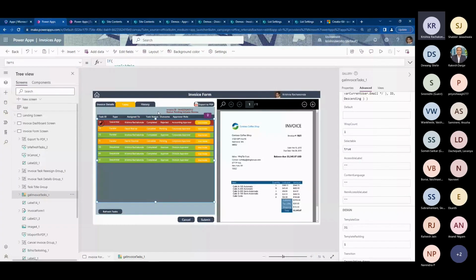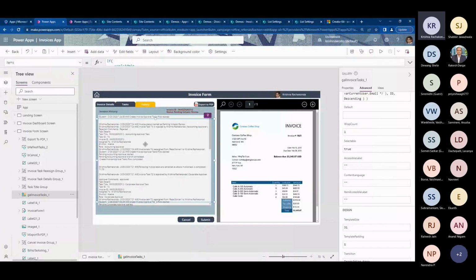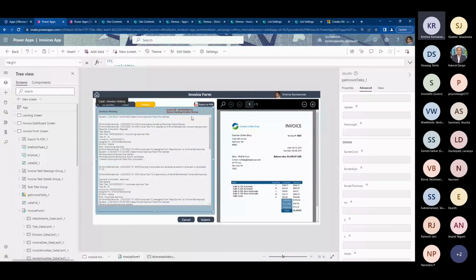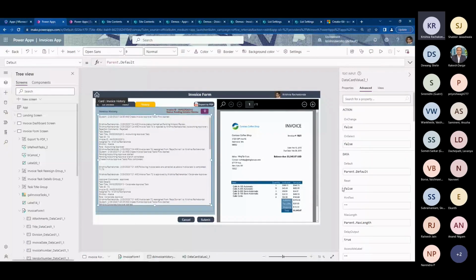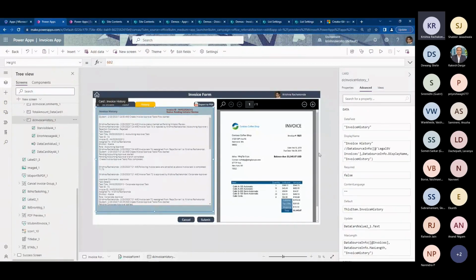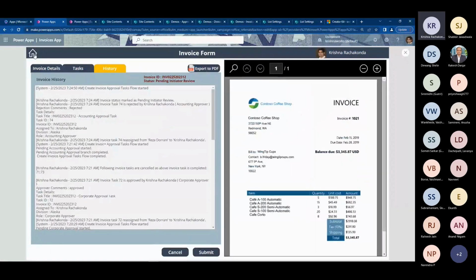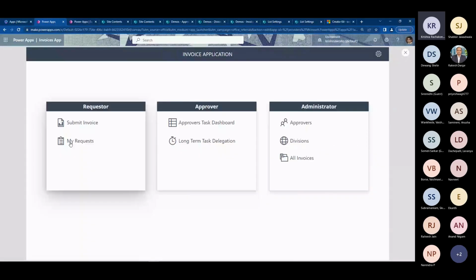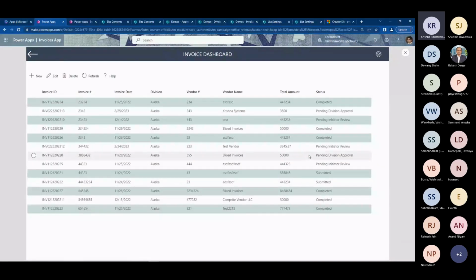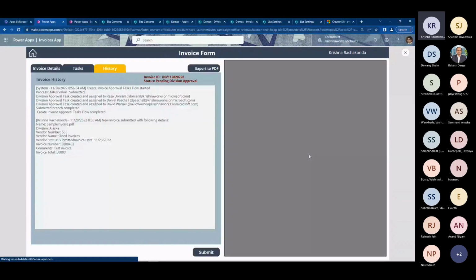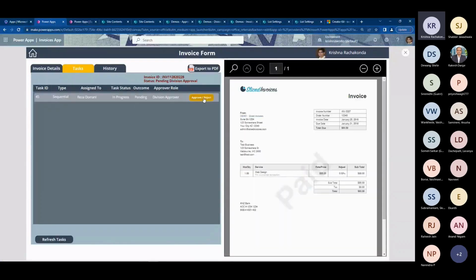And the history is directly coming from that multi-line text field that we have. You can see that's pointing to this multi-line text field as well, the invoice history multi column in the invoices. So let's quickly go back and review the approval process. For that, let me go into the division, and there may be a task here.